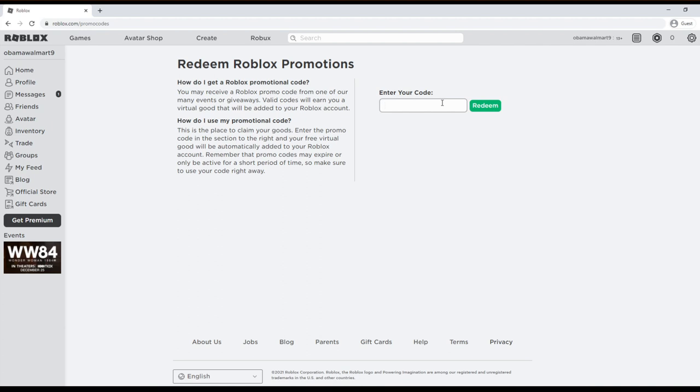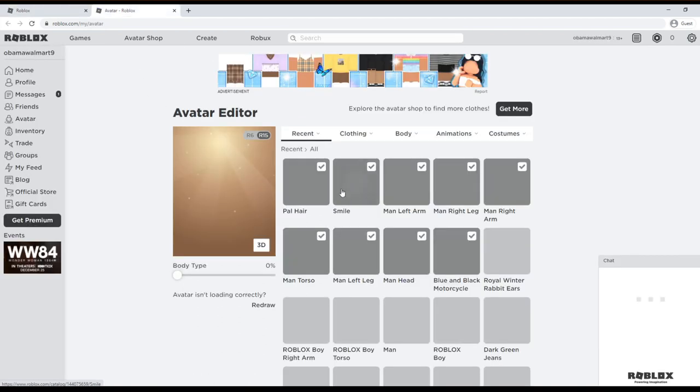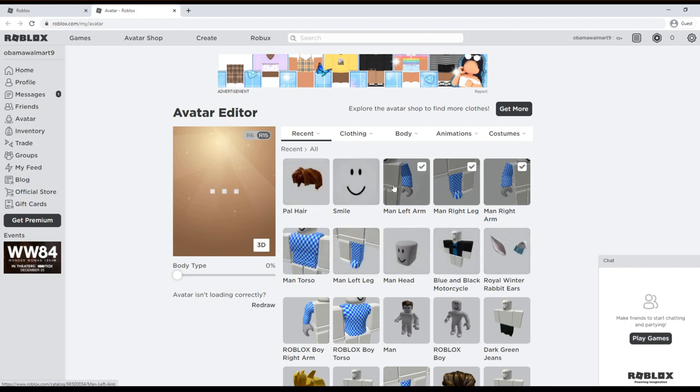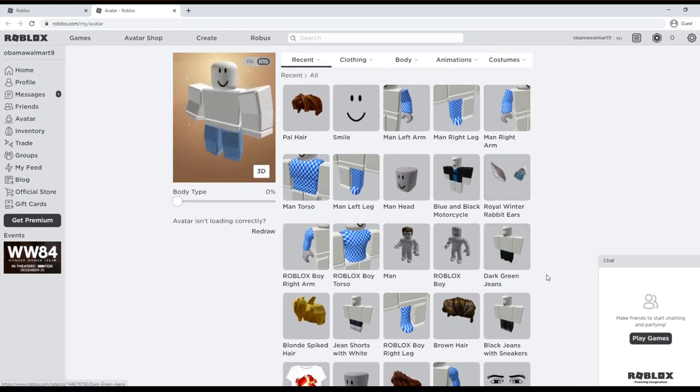So the first code is Dr. Rabbit Years 2020, and then I'm on an alt right now to show that the codes work, but let's just go over my avatar, and so it is right there, and I'll put these items on afterwards. Let me just unequip the stuff that it made me equip by default.